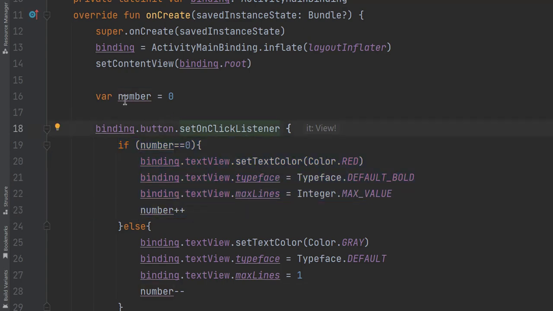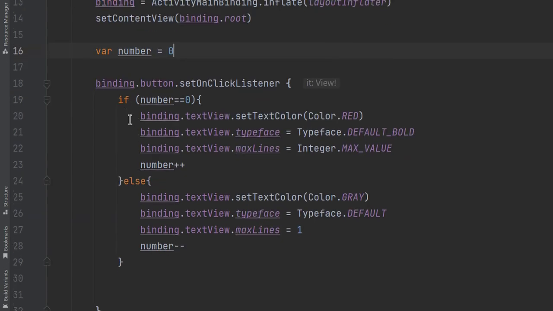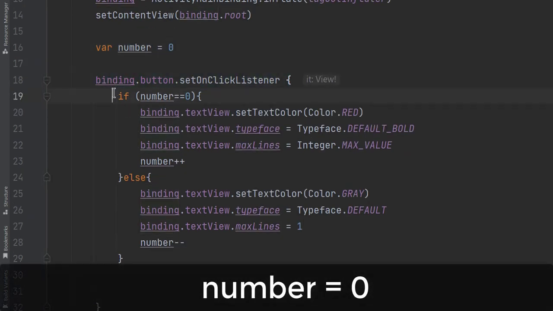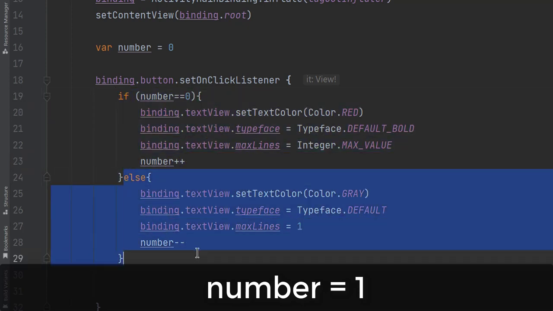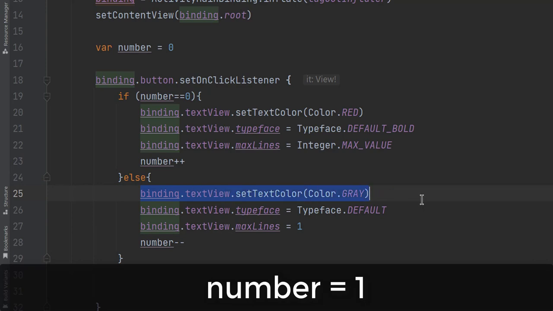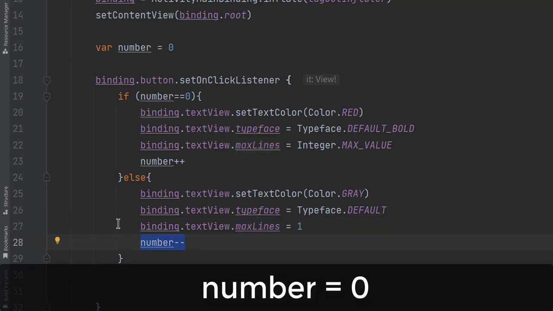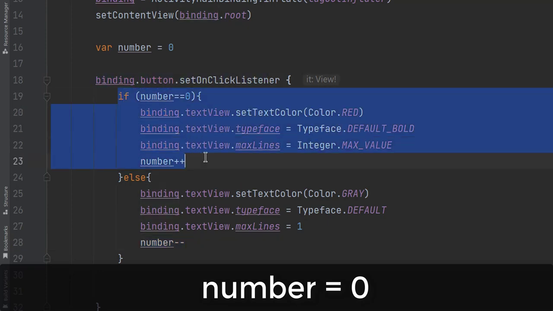So let's just revise this once again. We have this var number here, and now we have a click listener set to the button. If we click on the button and the number is equal to 0, then we will change the text color to red, the text style to bold, the text max lines to the maximum value from the Integer class, and we will increment the number by 1, which is going to be 1. Now if you click on the button again, this case is not true anymore, so we will move to the else block, and here we will set the color of the text to gray, the style of the text to default, and the max line of the text to 1, and we will decrement the number by 1. And for the third time, if you click on the button again, we will move to the if block right here.